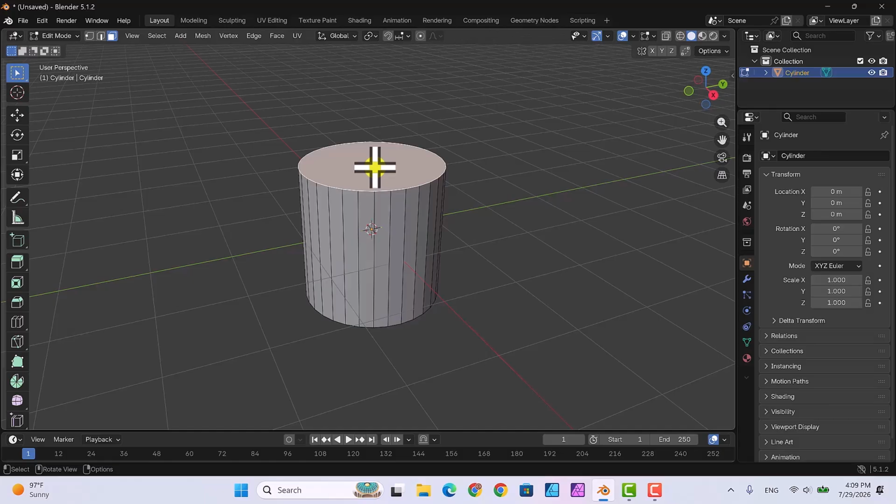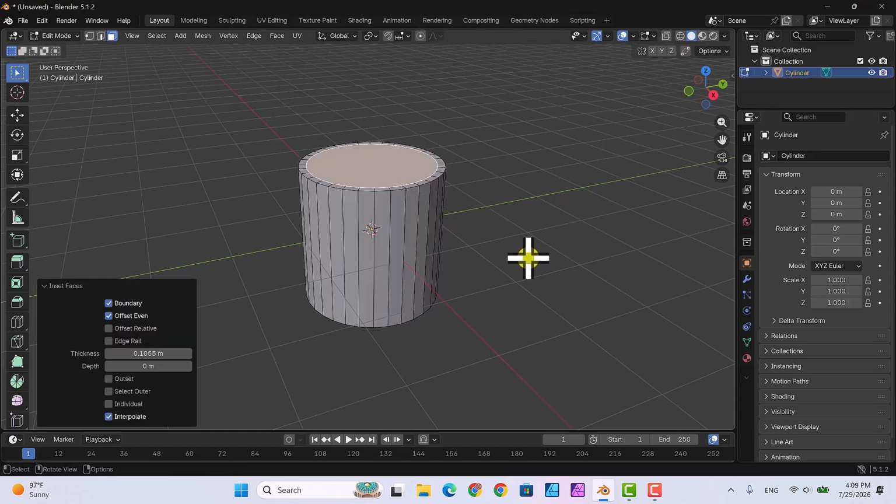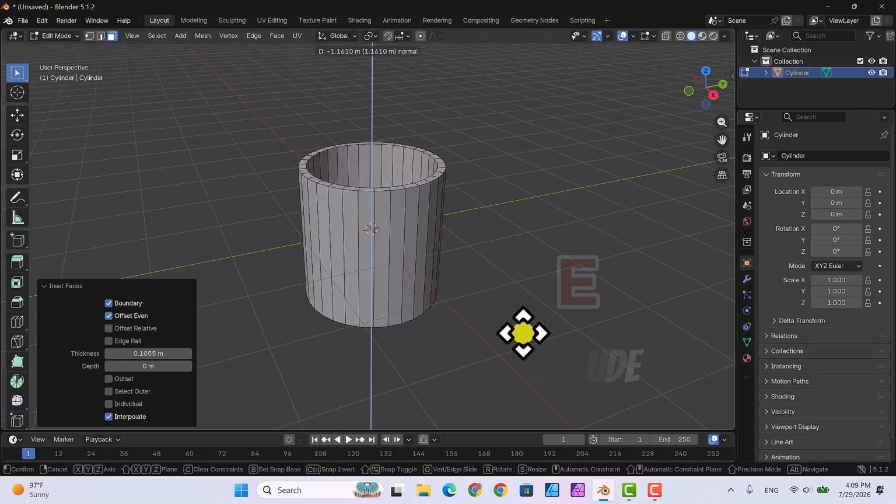So I'm going to do two things. I'm going to press I, and then I'm going to make this go in a little bit, and then click so we can freeze it. And notice that this tells you a little bit about the data of our inset. Then I'm going to press E for extrude, and then extrude it down a little bit.